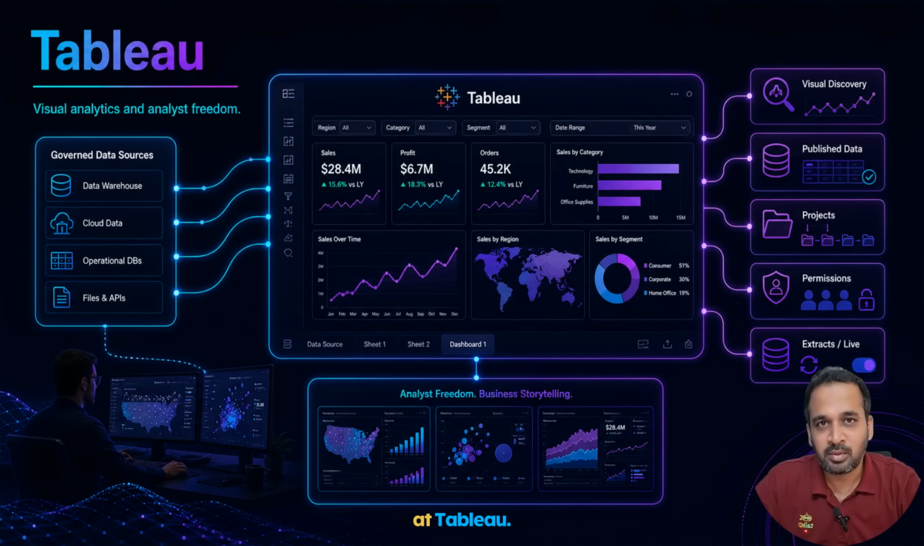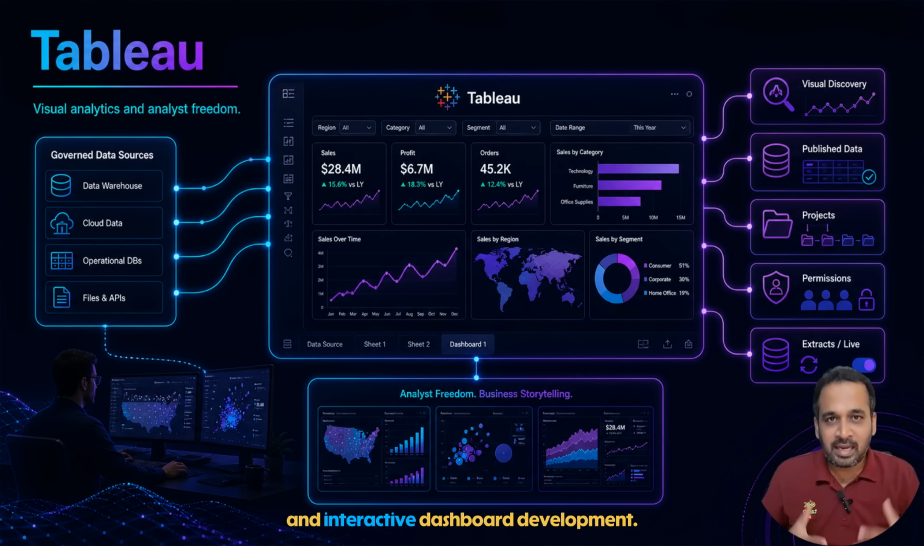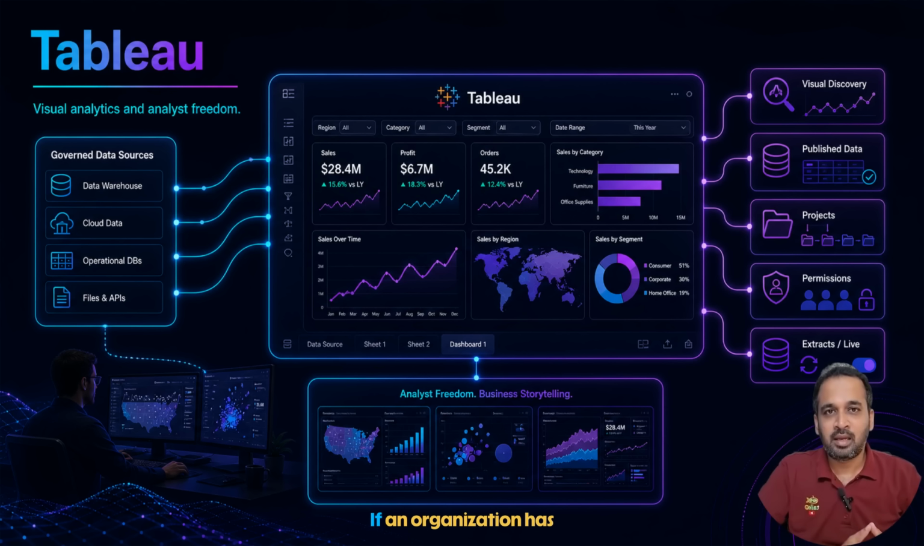Now let us look at Tableau. Tableau is very strong in visual analytics. Many analysts like Tableau because it gives freedom for exploration, visual storytelling and interactive dashboard development. If an organization has a strong analyst culture, Tableau can be a very good fit.